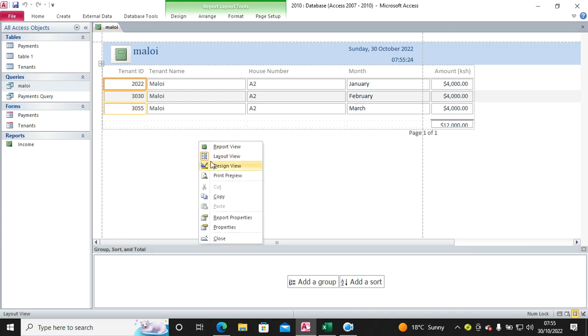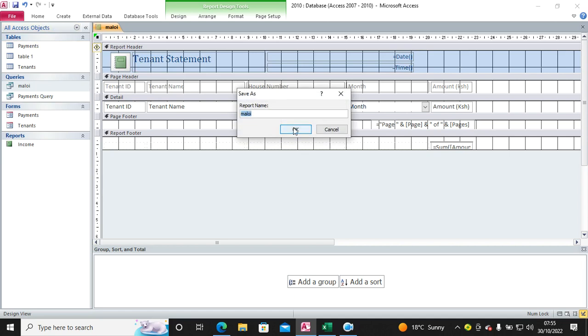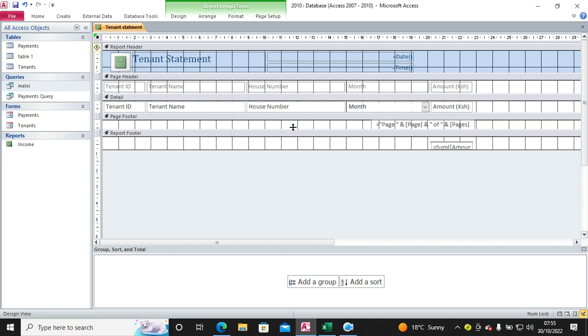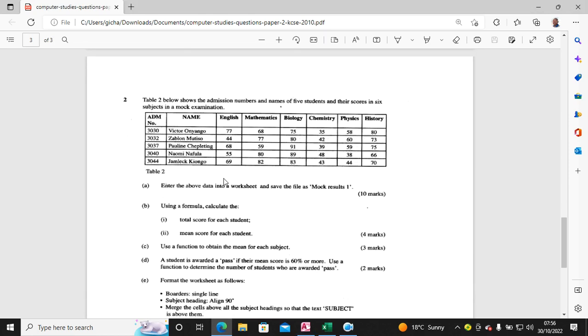Now you only need to right click, go to design view, then here change the title to tenant statement. There we are. So after doing that, this one is tenant statement. So that is that. That one is done. Then print the two tables and the two reports. That one you just need to print.